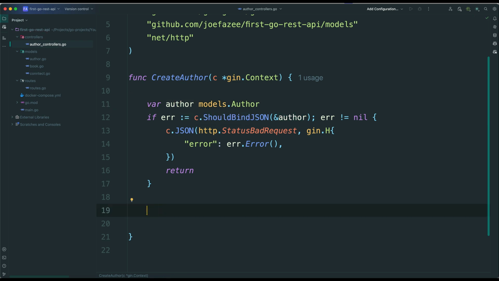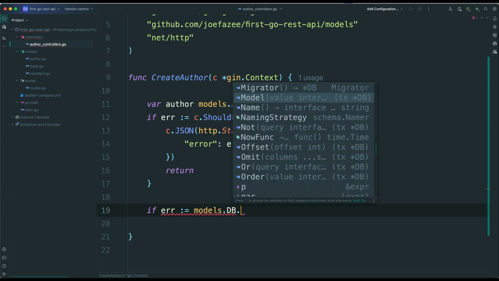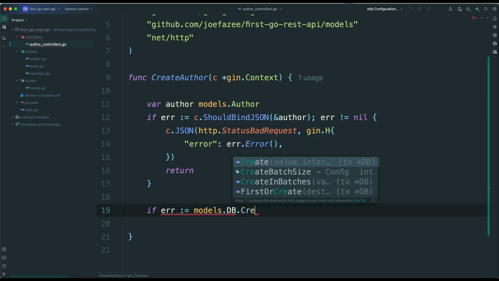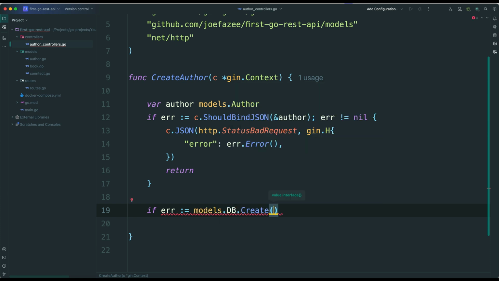Next step is to create the record in the database. So I'm going to say if err db.Create. We are now using Gorm for real here. Pass the author, error.